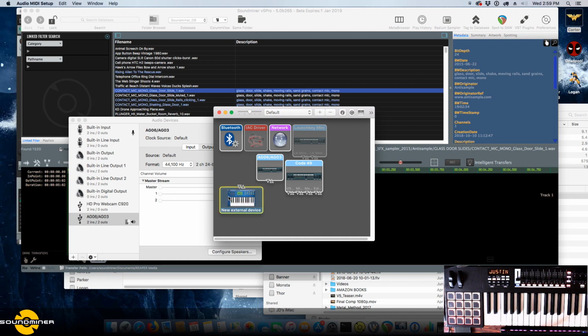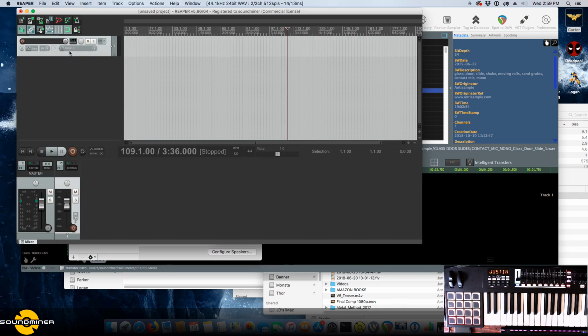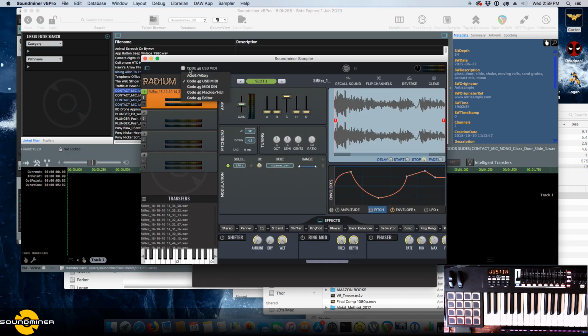There is a way to do it, and I'll have to research how to do it. But you create an inter-application communication driver. Right? Mine is grayed out for some reason. And then inside Reaper or whatever, you would change your MIDI output to be that channel. And then back in Soundminer, from the source, you would say it's there. So instead of a MIDI keyboard now, it's getting it from a DAW.